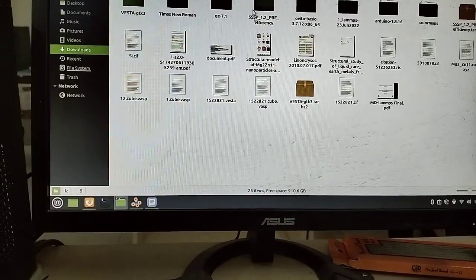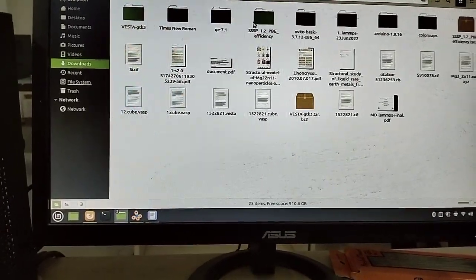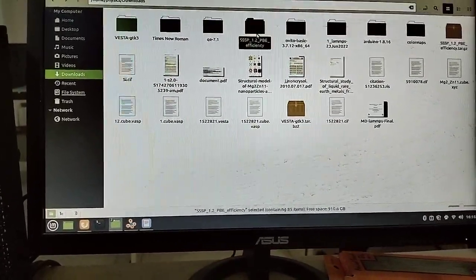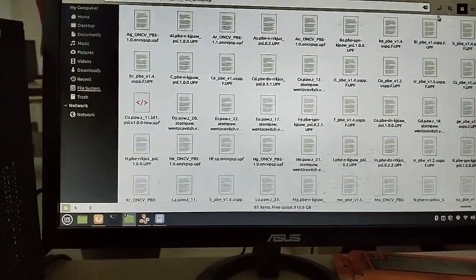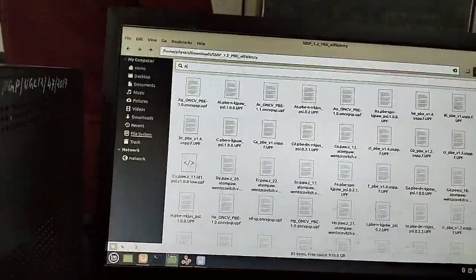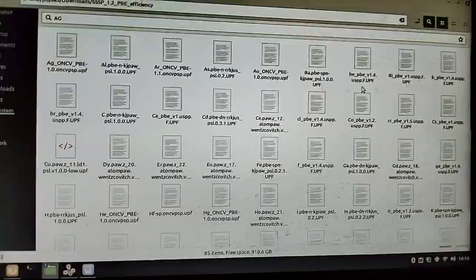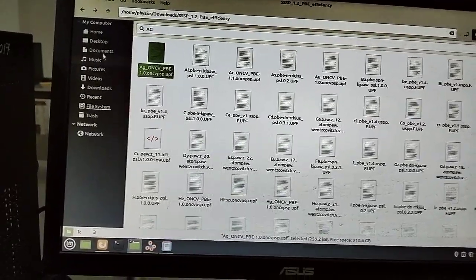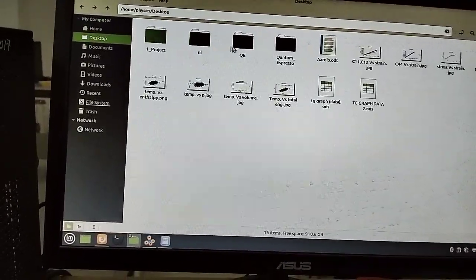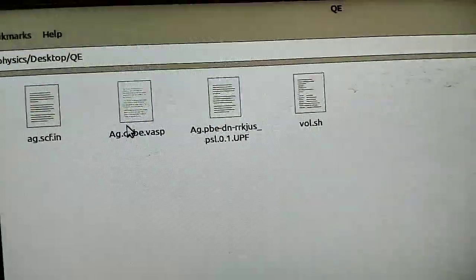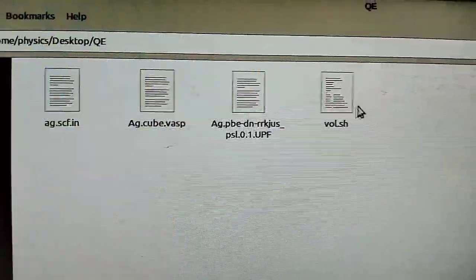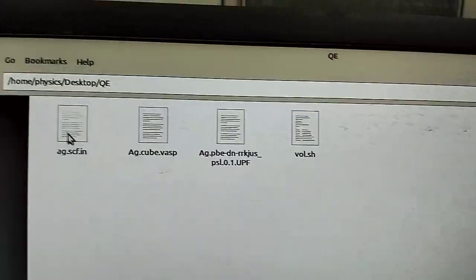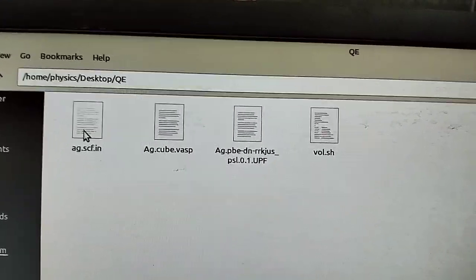Now we go to the inner section. So this is all the basic thing we have, whatever we require. Suppose I require the Ag, so search Ag. So we get something like Ag, like this is the file. So copy this file in the folder. I already copy-pasted it here. This is the script, written for Ag, ag.scf.in.